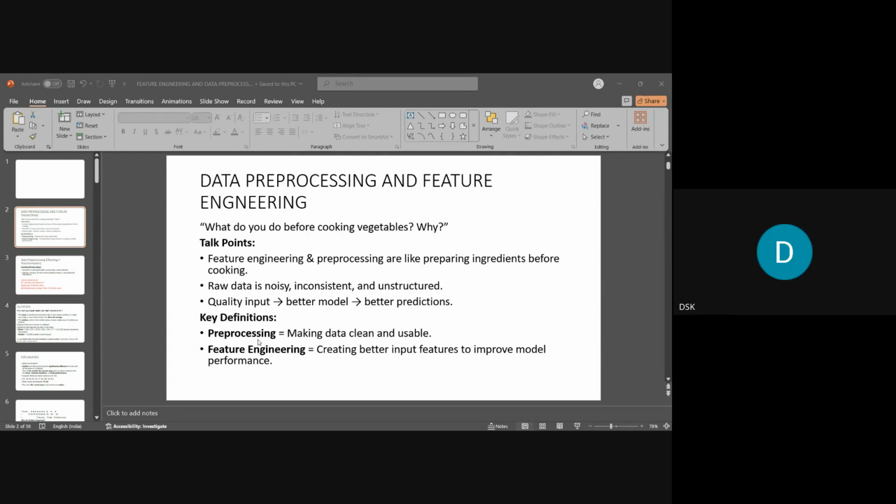Yeah, that is true. So feature engineering and pre-processing are like preparing ingredients before cooking itself. The raw data is noisy, inconsistent, and unstructured. So basically, the better the quality of input, the better the model, and the better the predictions it will make. Pre-processing means making clean data usable, and feature engineering means creating better input features to improve model performance.